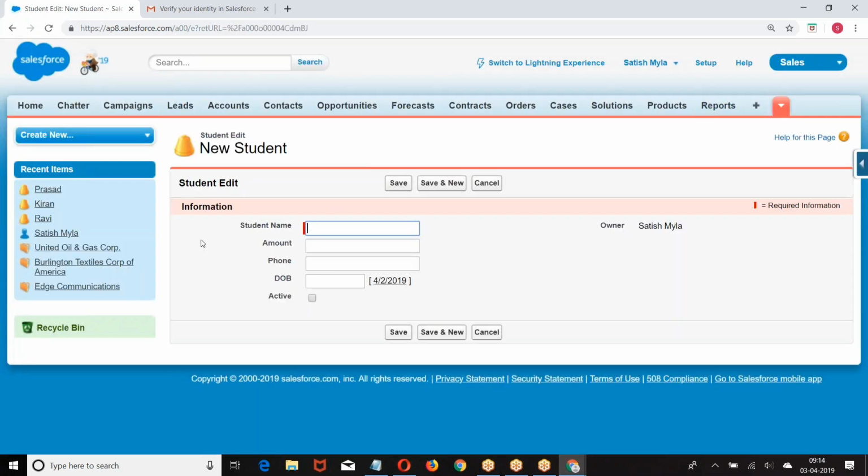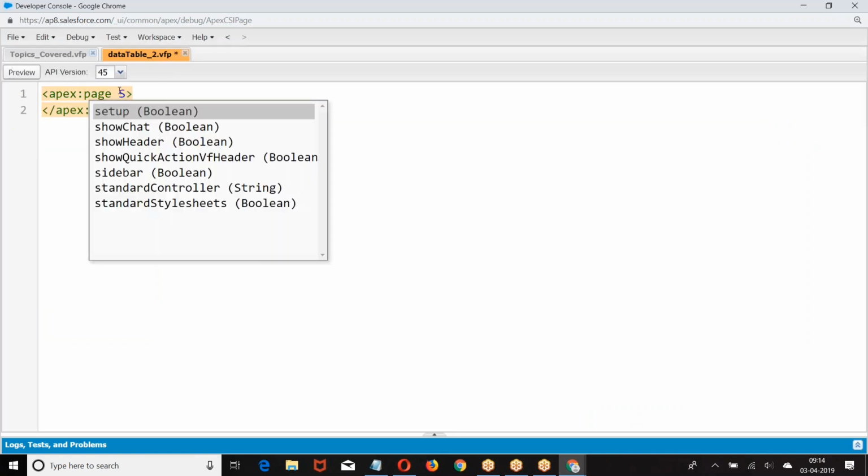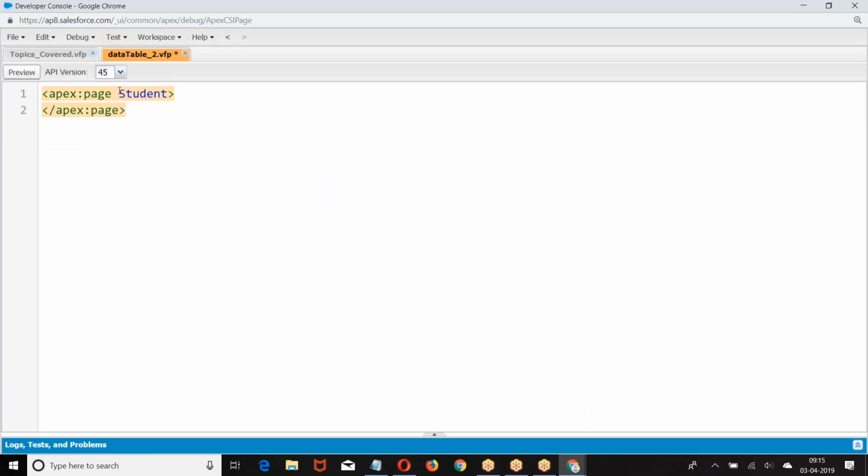Right. I have a couple of records now. Now we'll try to discuss everything with respect to the student object. Last people, am I audible? Right.